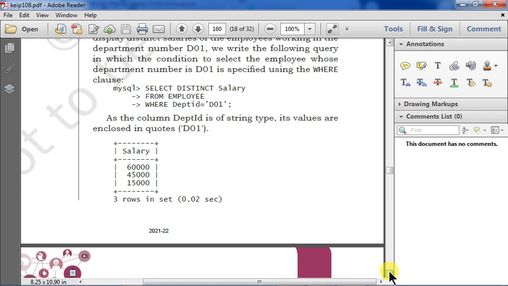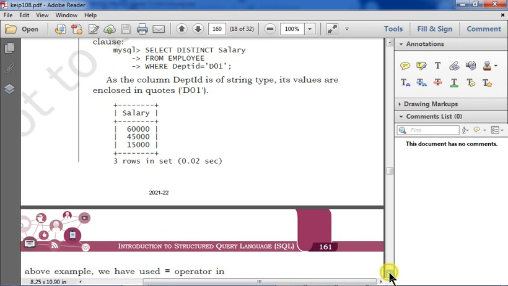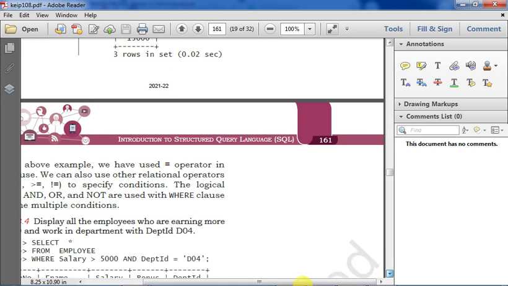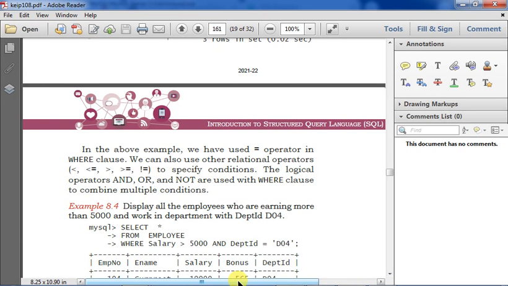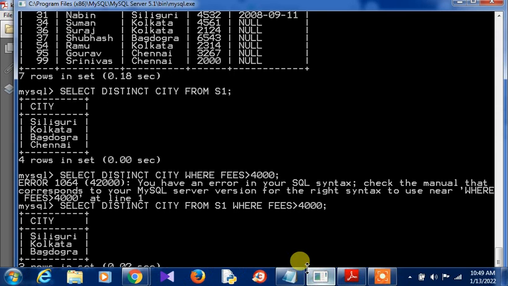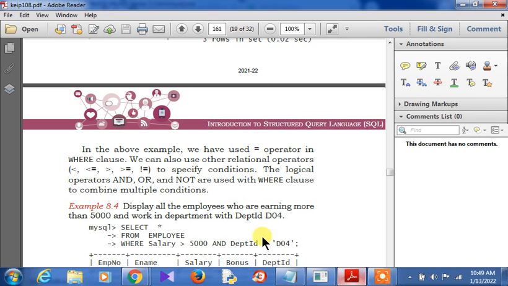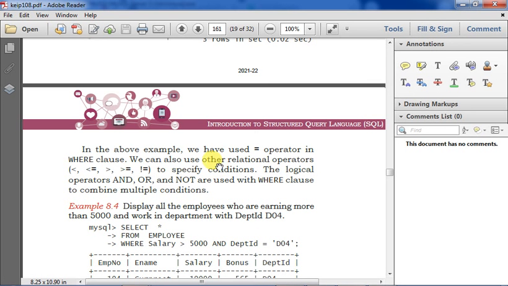Now let us see what else there is. We have seen the distinct keyword, and here we have used the equals to operator in the where clause. Here, in this particular place, I have used the greater than sign. These are called relational operators. We can also use other relational operators like lesser than or equals, greater than or equals, not equals, etc. And the logical operators and, or, not can also be used with the where clause.